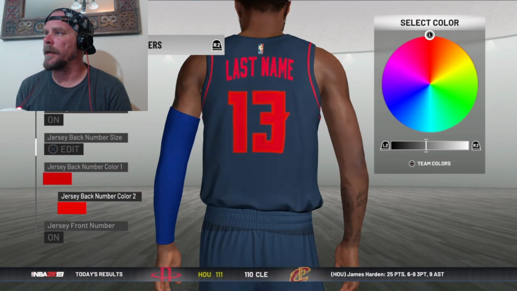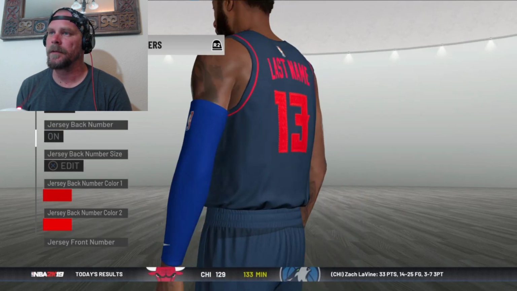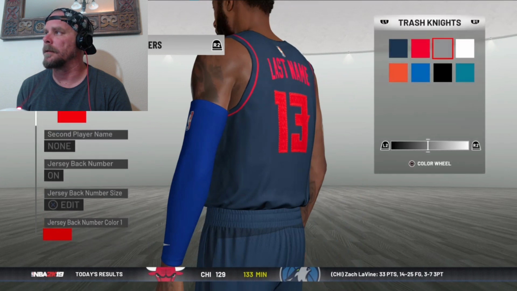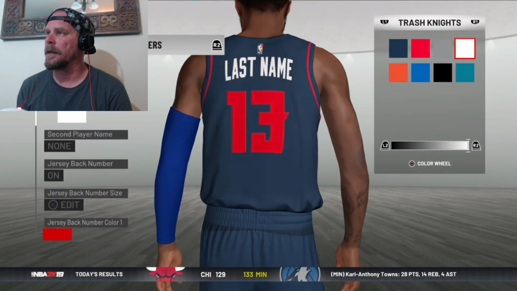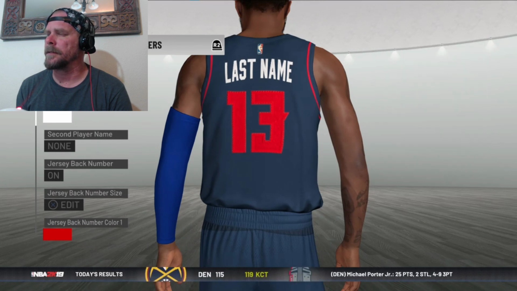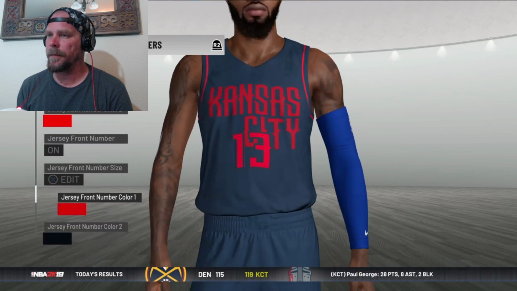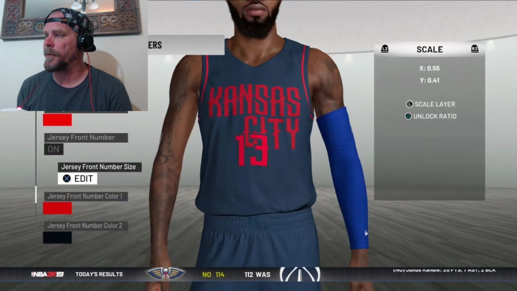Red on red on red. Yeah. Okay. So that looks cool. Maybe we'll do the name white though, since the number is going to be white on the front. So let's do white on the name. Boom. Like that. And I feel like that name needs to be down a little bit. There we go. I'm going to have to do that on the other one too. Okay. Jersey number. So we're going to make this super duper small.